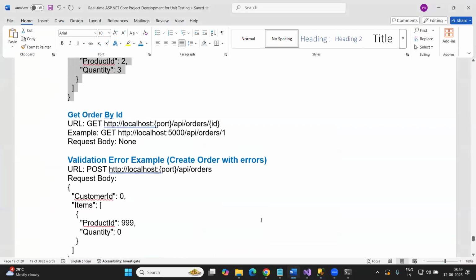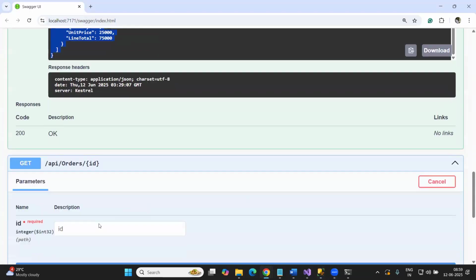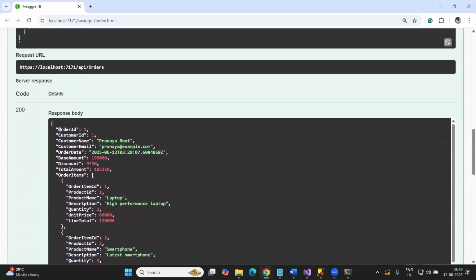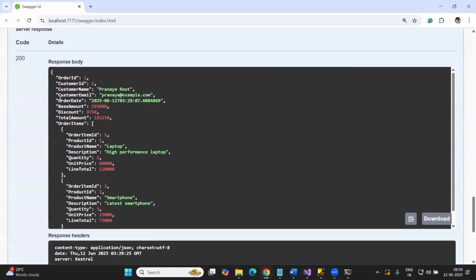Next, I'm going to show you how you can test the get order by ID endpoint. Provide the order ID which we generated here. What is the order ID? 1. Click on this execute button. This will also give you the same response.